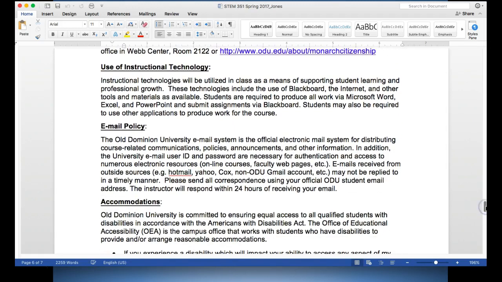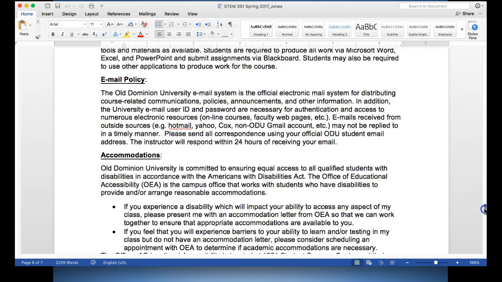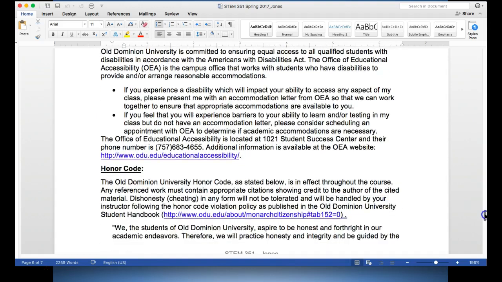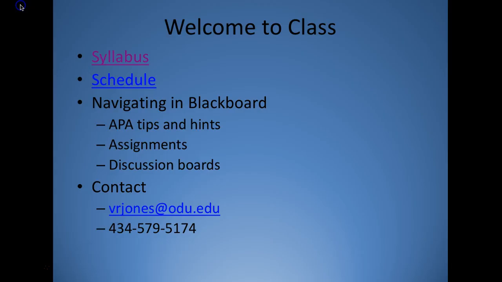In here it says email policy. Make sure that you use your ODU email. I try to be extremely prompt about answering email. Sometimes they do get lost, so if you don't hear back from me within 24 hours, email me again, because I have about 6 different email accounts, so oftentimes they get lost in the shuffle, but I do try to keep on top of that. The rest of this is just the normal stuff that you have in a syllabus.